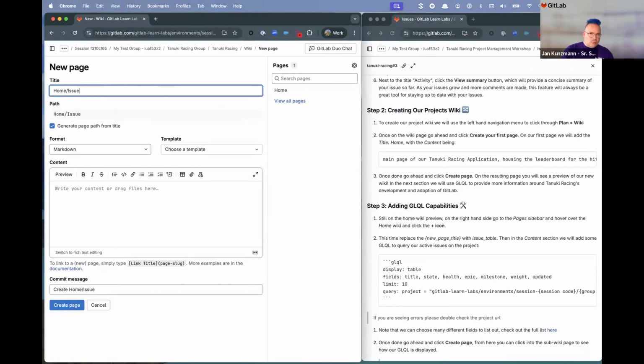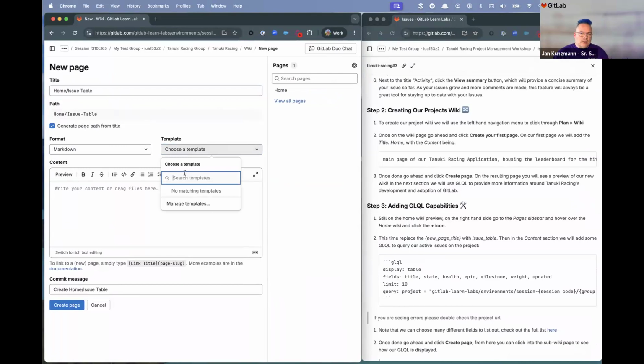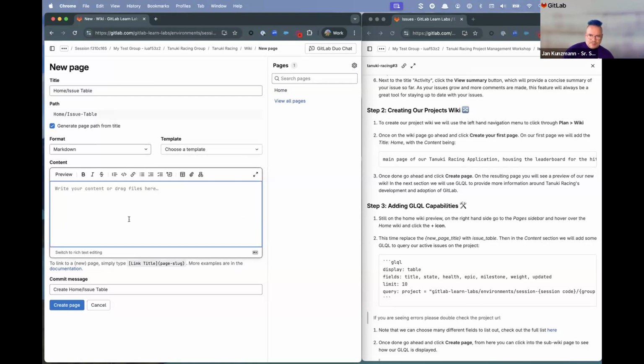This is issue table. We still use Markdown. And as you see, you're also able to create templates for your wiki pages. So if you have a specific format to document, for example, team meetings or something like this, which sometimes might be done on a wiki page, or to document specific features, you can create templates for a wiki page and just reuse them here as well.